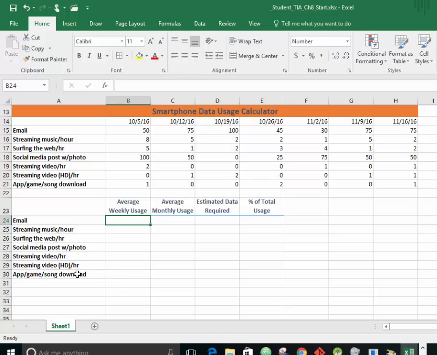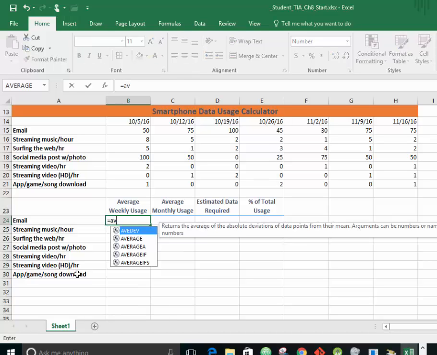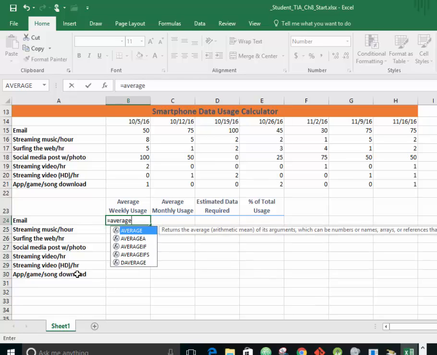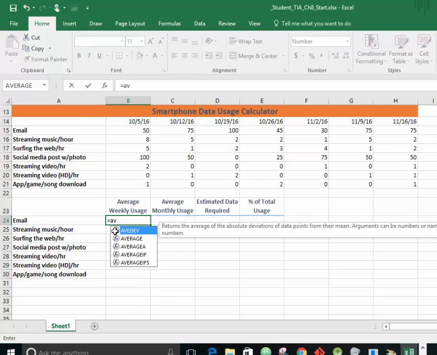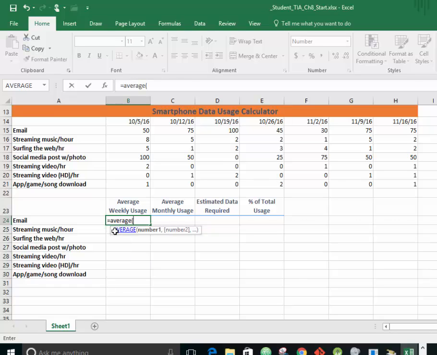So I am going to make the formula. It's equals average. We have done this one before. We're going to go from B15 through H15. You could either type in those numbers with a colon in between, or you could highlight it and hit enter. I am going to do an average: equals average, open parentheses, from B15 through H15, highlight it, and hit enter. Or I could have put in the actual numbers, B15 colon H15.